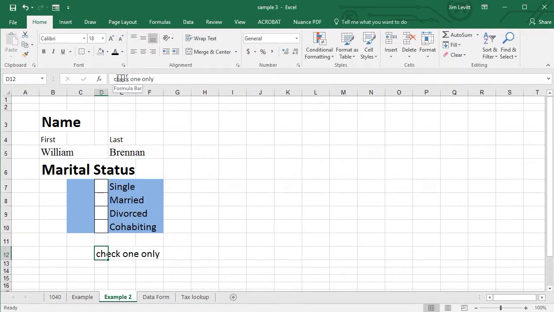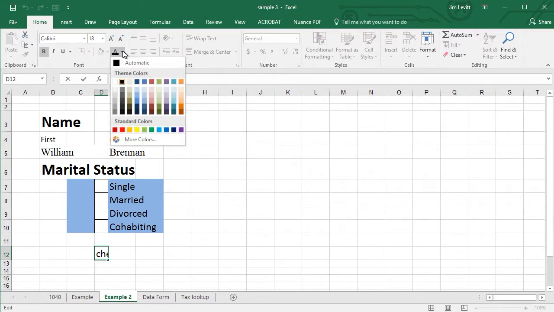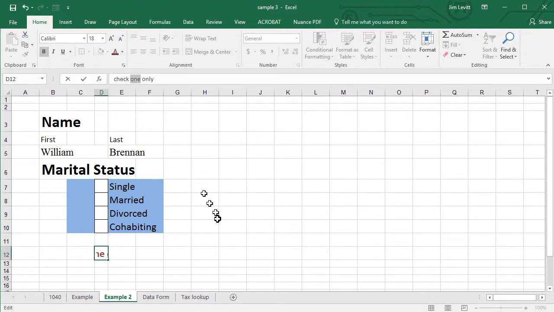Well, if I go up here to the box in the top that shows the content of that cell and just highlight the word one, I can actually make the word one bold, italic, or underline. Let me do bold. I click off the cell, and now the word one is bold. I can even change the color. I'll go back to the word one, and let's see, there we go. And I will change the color by clicking on this box here, the font color, and I will turn it to red. Now let's check one only in red.